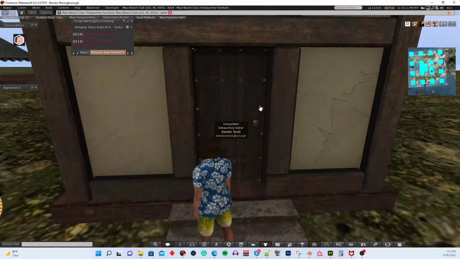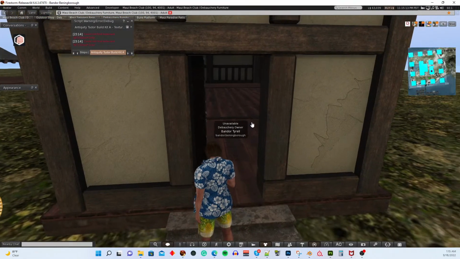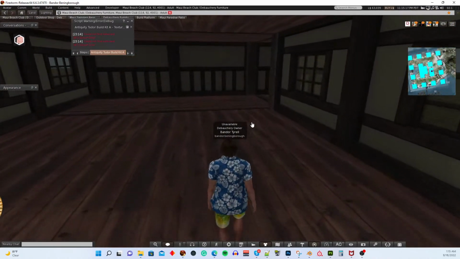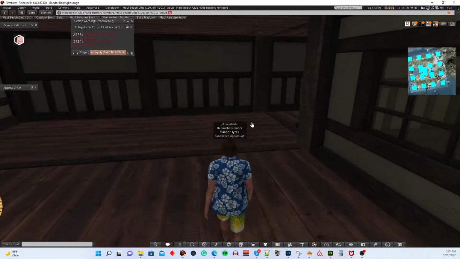Anyway, so let's go inside, click the door, it opens, walk inside, and we have our finished 2-story building.